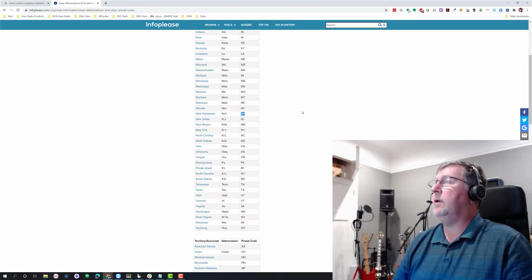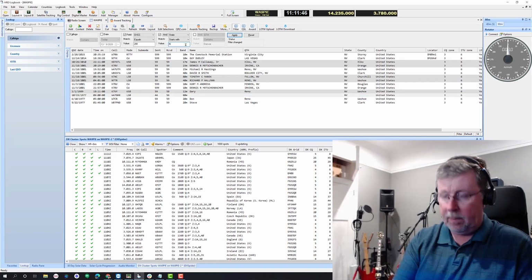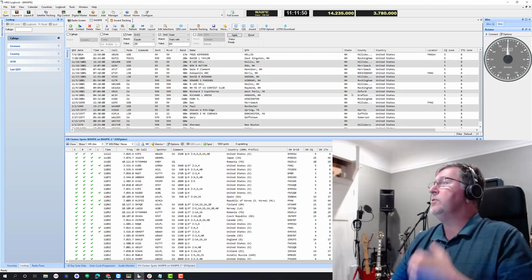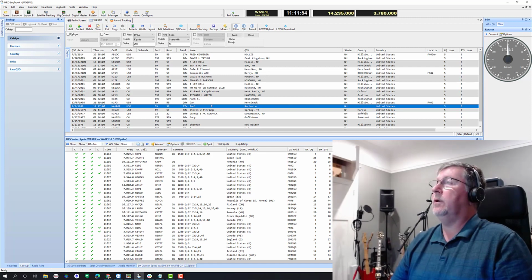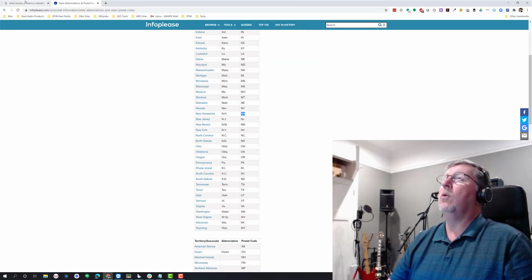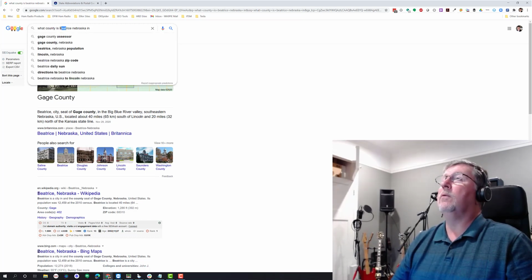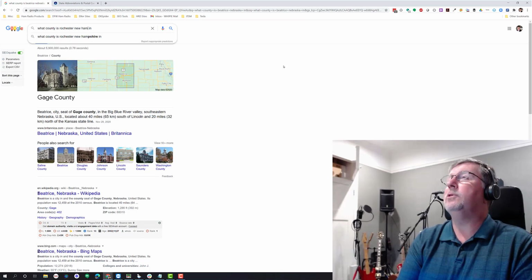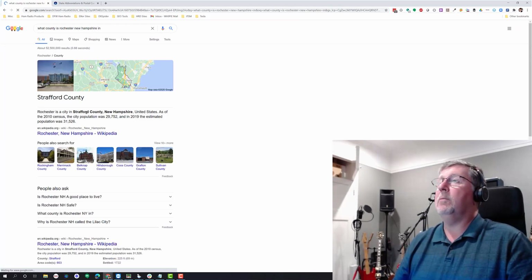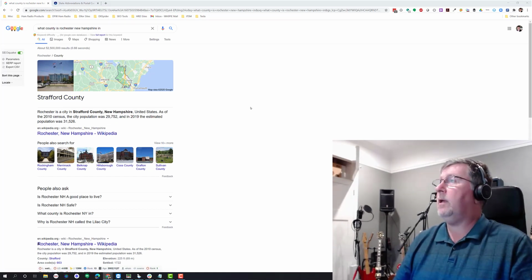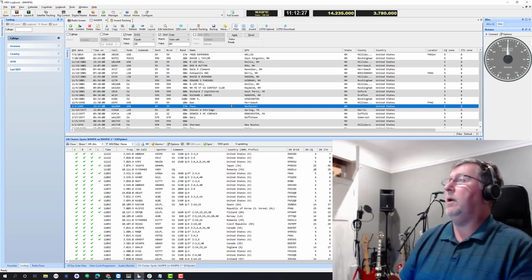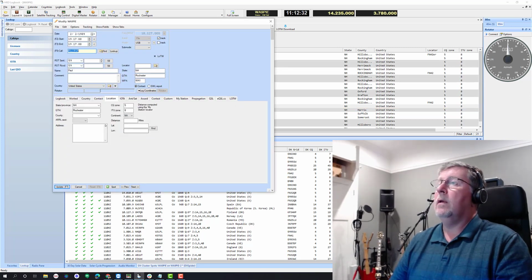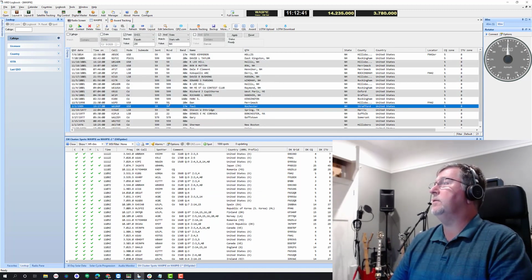New Hampshire's the next one, NH. So I'm going to put in NH and hit the apply button. Here's a good example right here, Rochester. The way I think about this is really easy. I simply type in what county is Rochester, New Hampshire in, and it comes back and tells me it's in Strafford County. Perfect. So I'm going to go back into the logbook, double click to open this record up, and in the drop down, I'm going to select Strafford County, and click Save.